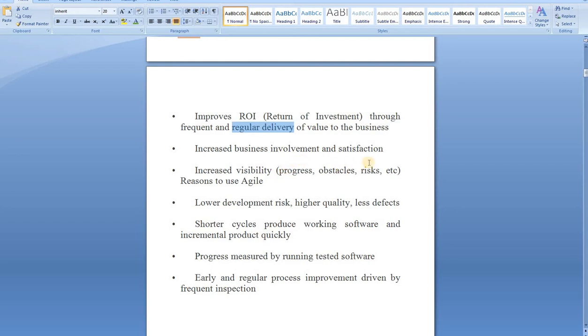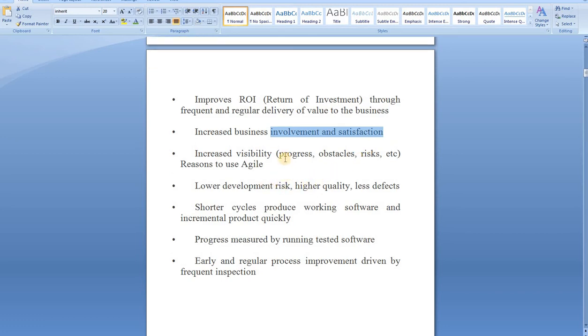Increased business involvement and satisfaction. When releases come very frequently, like every 1 or 2 week sprint, within a month there is a release coming out. So your client can see it, and it helps to make them happy and satisfied, because they can see the results very frequently, rather than waiting 3, 4, 5 months following waterfall methodology. Increased visibility means it shows the progress when the release goes out frequently, so the client can see the progress.